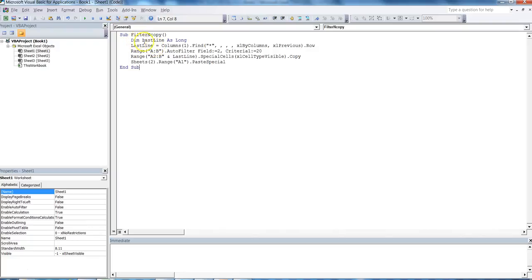First of all, I have declared one variable, last line, as Long. As we are going to find the last cell, it could be anything. Excel 2010 has 1,048,576 rows, so because of that I have declared the variable last line as the Long data type, because Integer has a limitation of 32,000 something.